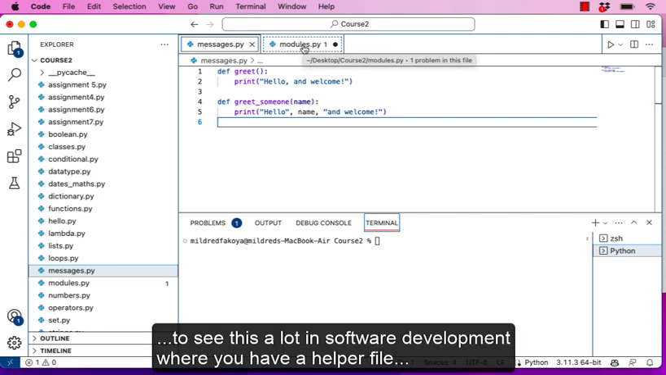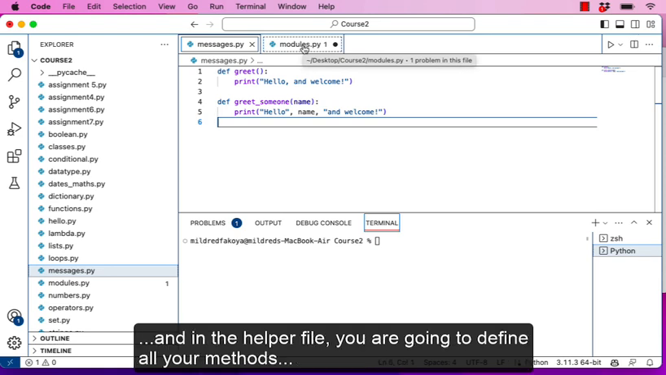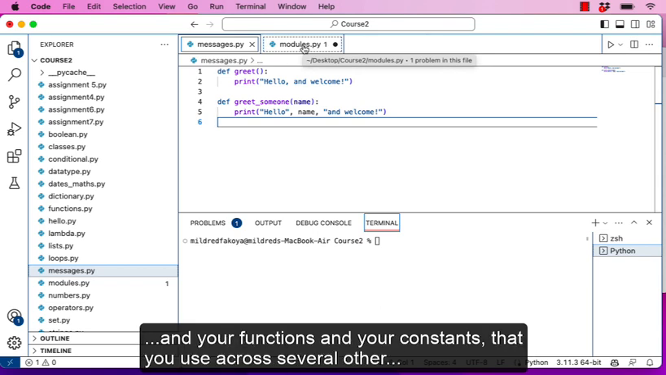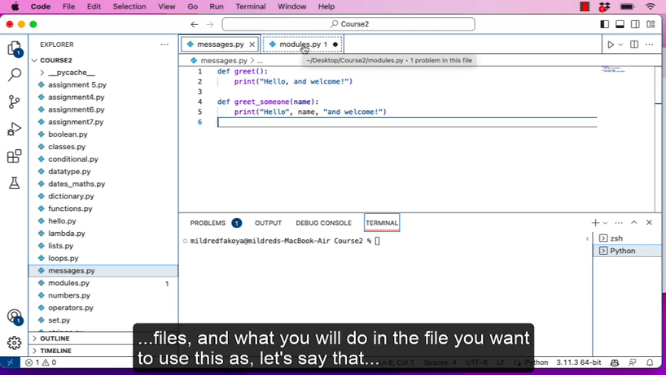You are going to see this a lot in software development, where you have a helper file, and in the helper file you are going to define all your methods and your functions and your constants that you use across several other files.